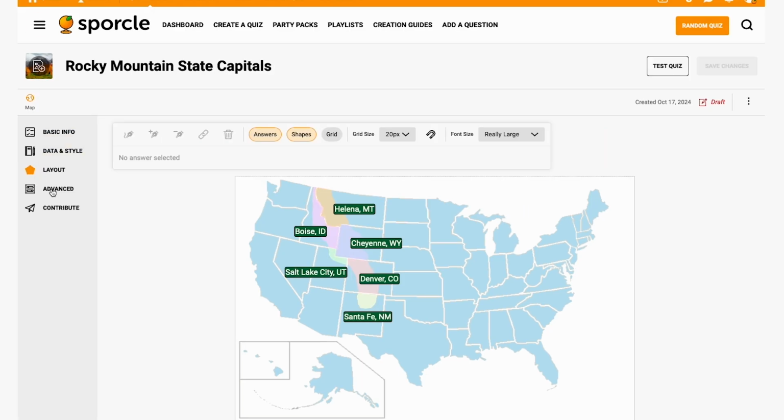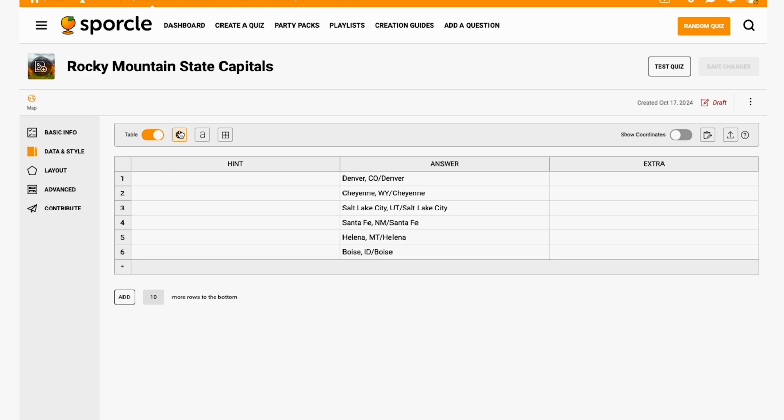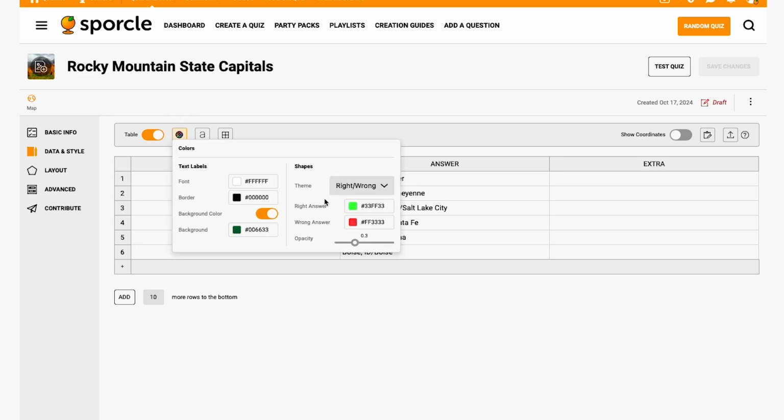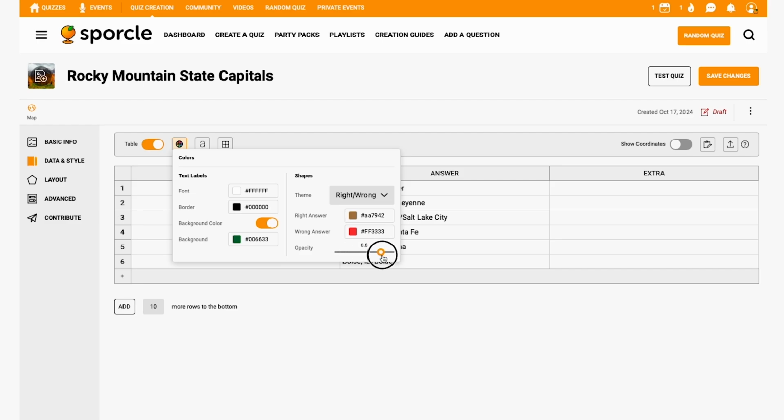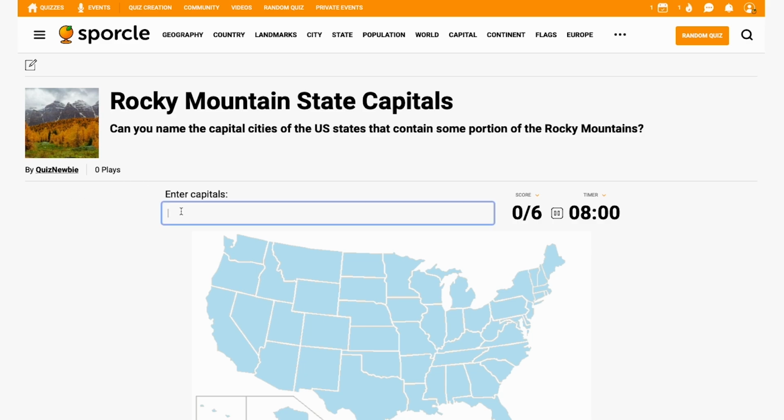So we can go back to the Edit Tools, to the Data and Style tab, click on the color wheel, and select the color for the right answer here. We'll make that a nice mountainy brown, and we'll turn that opacity all the way up so it's not transparent. Save your changes, and let's see how that looks. Boise, and perfect, that's a lot clearer. Now let's see how the whole thing shows up. Perfect, that's showing up really well.